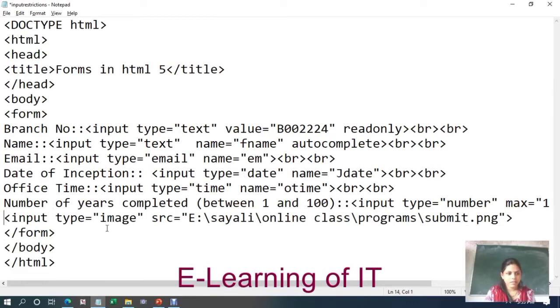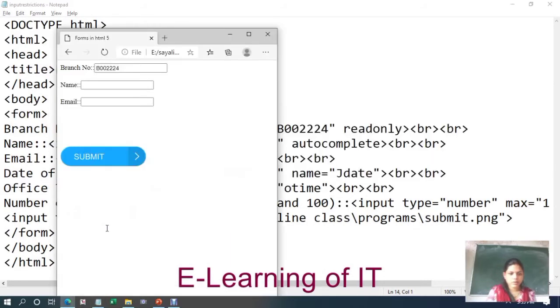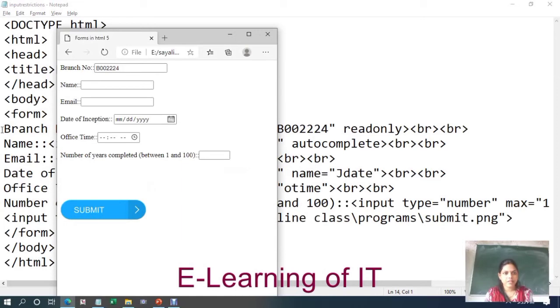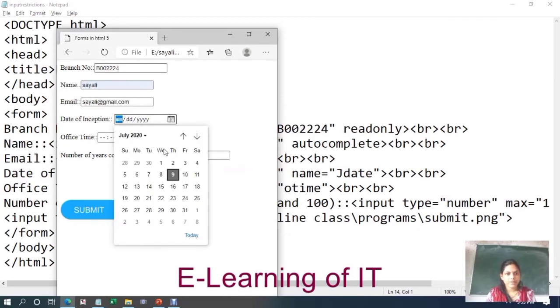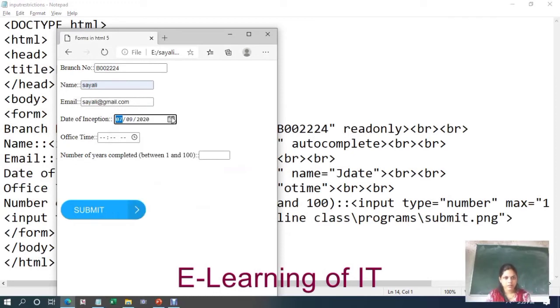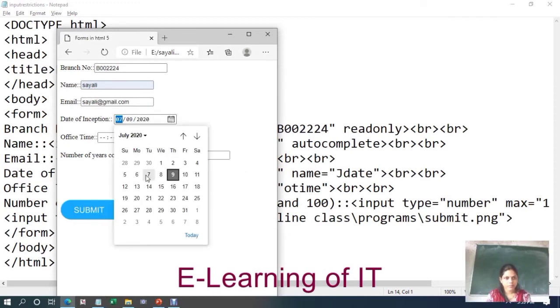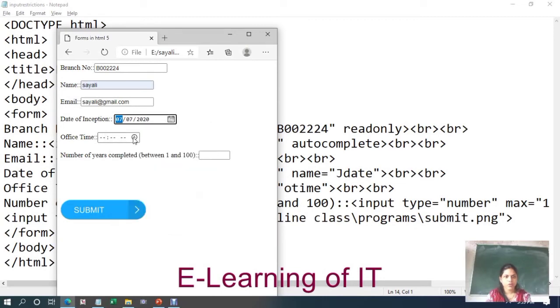Let us see the output until this. So refresh the page by pressing F5 or click here. Next, here you can specify a name, then you can specify the email ID. You can give a date of inception from here. Okay. Office time.